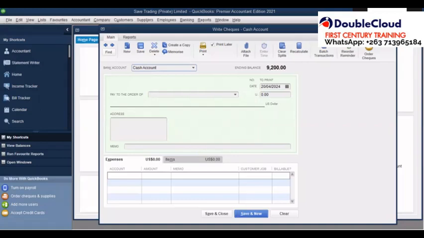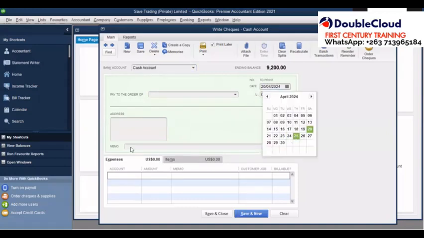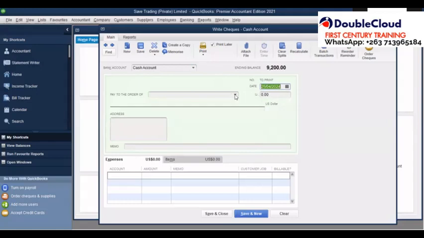So we'll come back here to our QuickBooks. Then quickly, we are using the cash account. The date has changed now, it is 25 April. Then we bought items. Let's say we bought these items from Astra Pens.